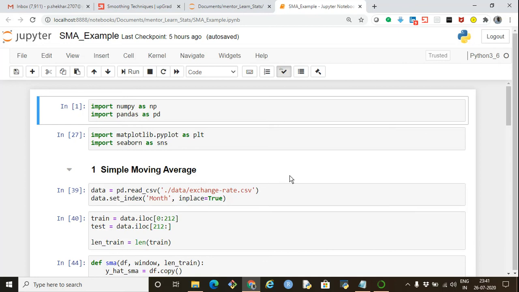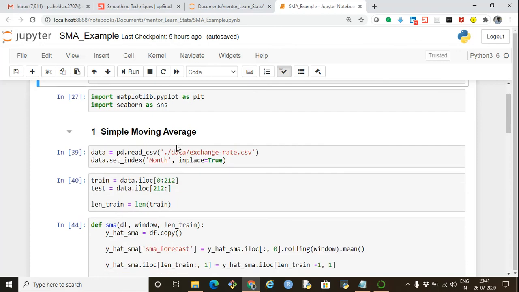In this tutorial, we are going to cover the smooth moving average example of time series. So first we are importing our libraries NumPy and Pandas as usual, then matplotlib and seaborn. So smooth moving average, taking an example, I'm reading data from an exchange rate file. It has basically two columns, one is month and the other is the exchange rate value.